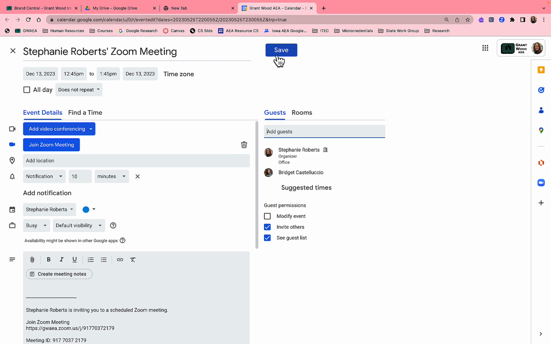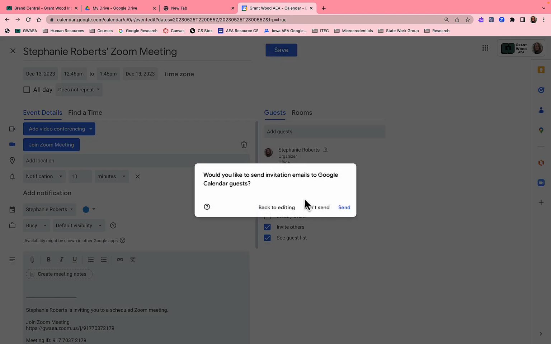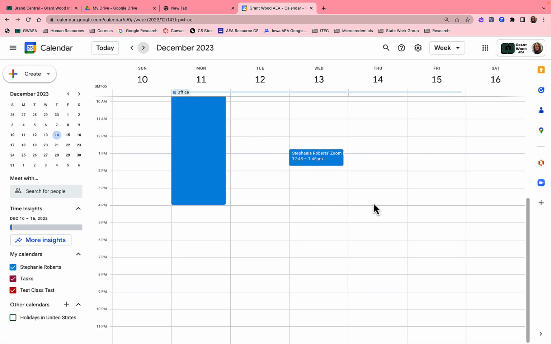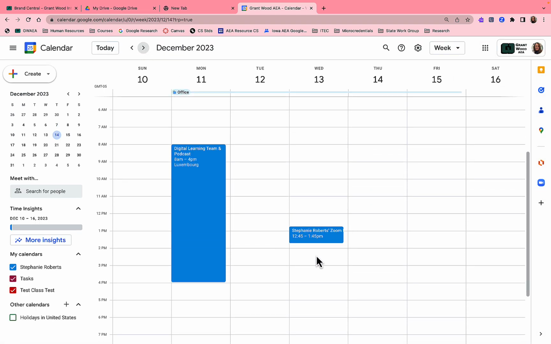So I'm going to click save. It will ask me, do I want to send an email to this person? I would always suggest to send an email. I'm not going to send one to Bridget right now because this isn't a real meeting. Okay, and then that appears on your calendar if I go to December 13th, and you can see my Zoom meeting right there, and I'm able to make changes to that.